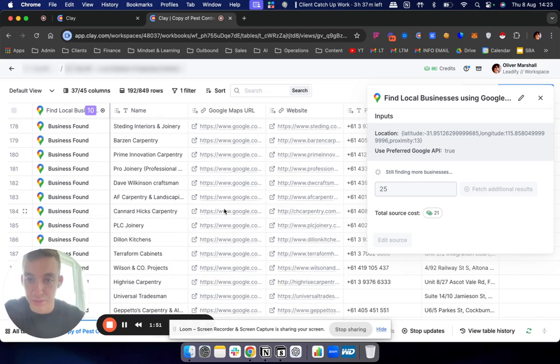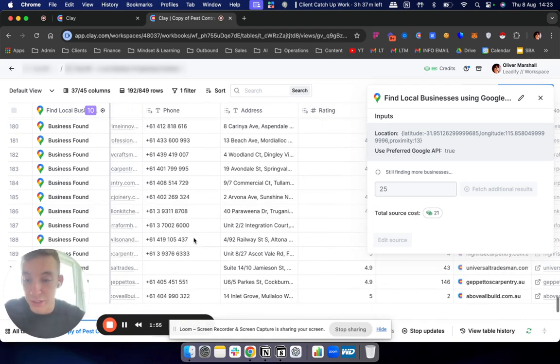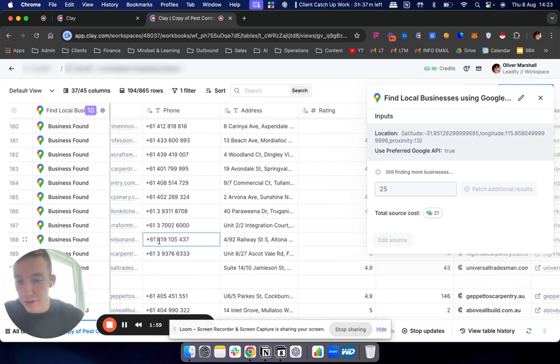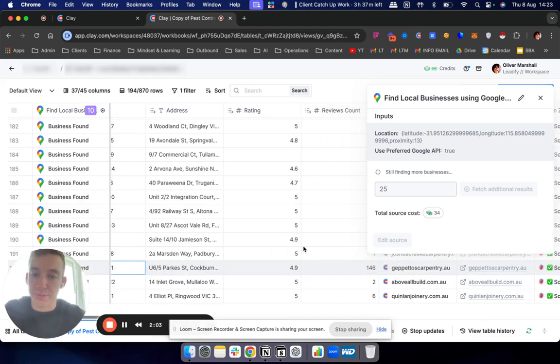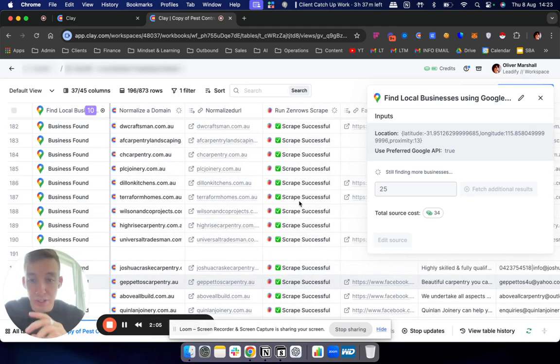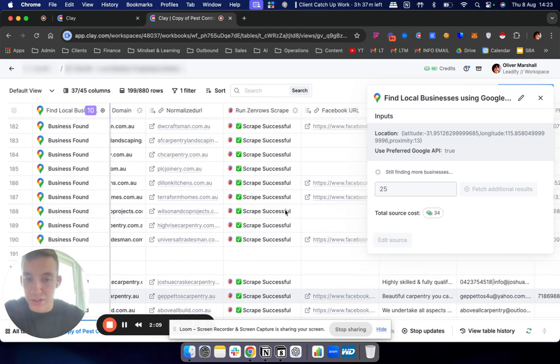So the Maps URL, the website, the company name, the phone number. Normally it's a mobile number because these are obviously local small businesses, so normally they'll have a mobile. In Australia, it's 04 as a mobile, I think, 9 times out of 10. Rating, reviews, etc. What we're doing is we're normalizing the domain just because we're going to start scraping the domain.